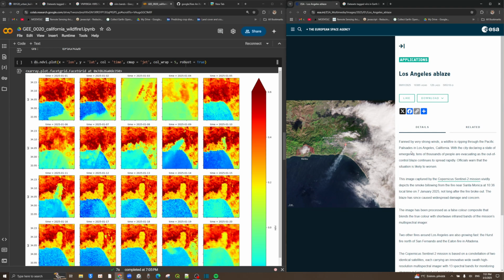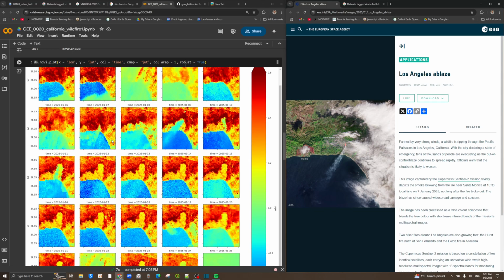In this tutorial, I'm going to show you how to monitor the Los Angeles wildfire using VIIRS data in the Google Earth Engine platform and Python API programming. As you can see, in this tutorial you will learn to plot the daily NDVI that shows when the wildfire, or the fire, started.